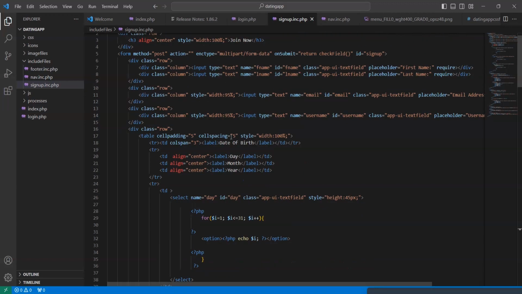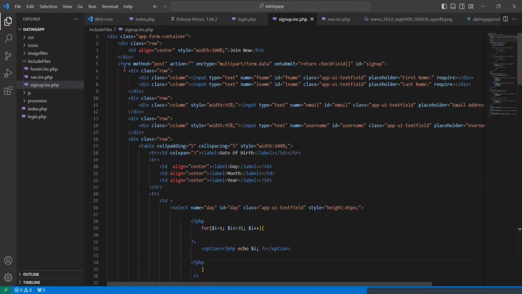Let's go to the head of the form. Our form method is what? Post. The method we are going to use to send our form data is post. Our form will accept form data. And this return check field, I'm going to delete this section. You will come back to it later. We don't need this at the moment. So let me remove this event from there.